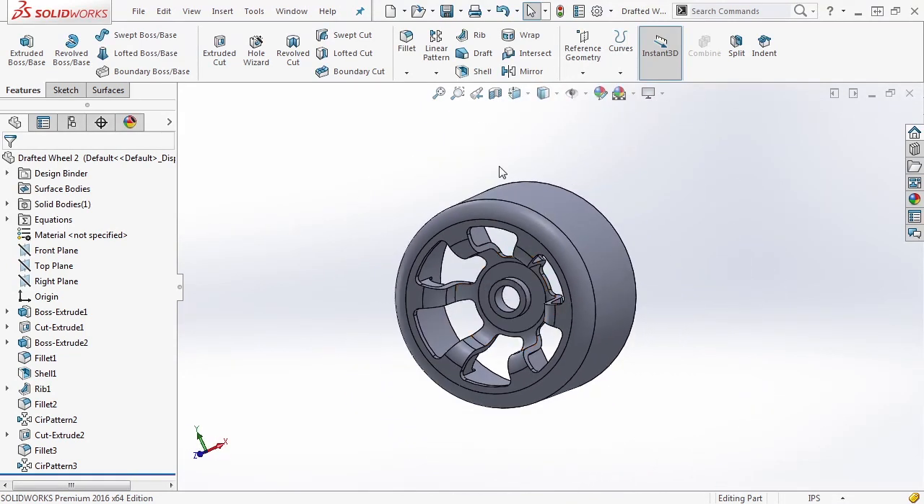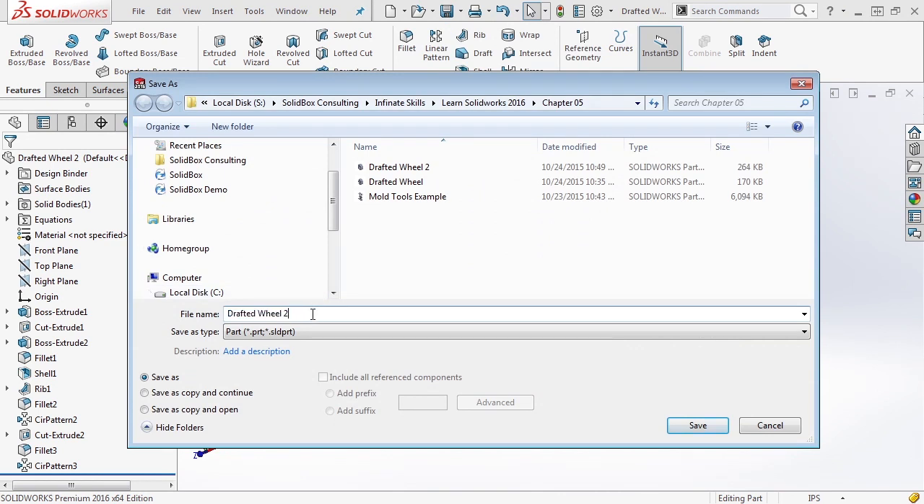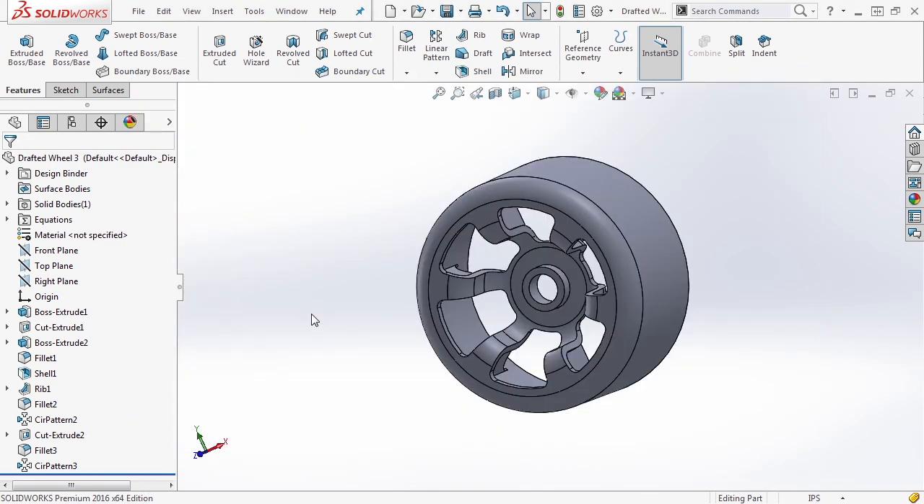Let's go ahead and save this, and we'll do a save as, and we'll simply add draft wheel 3. So now we have 3 different versions: the original base shape, the version that has the ribs on the back side, and then this third version where we have the cutouts.